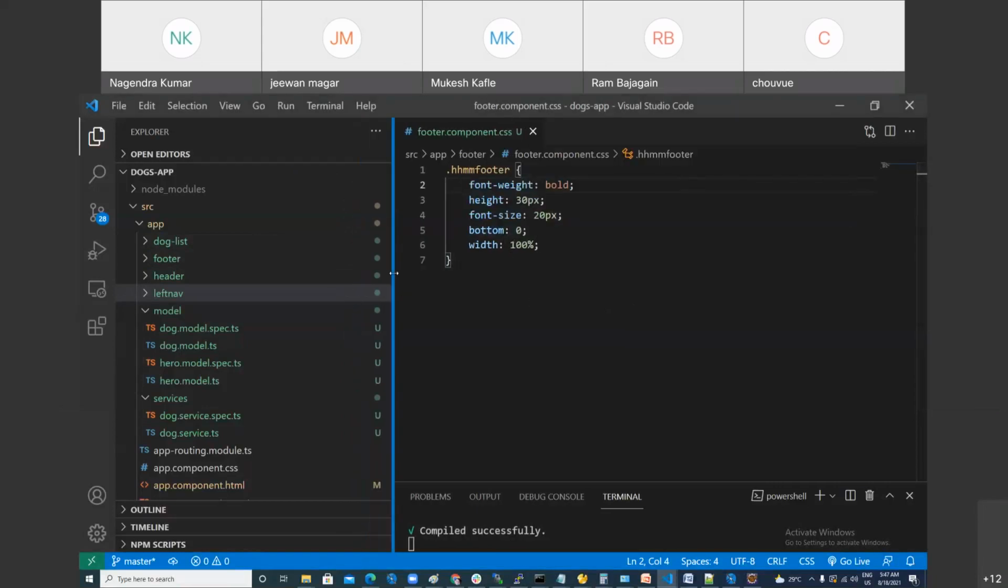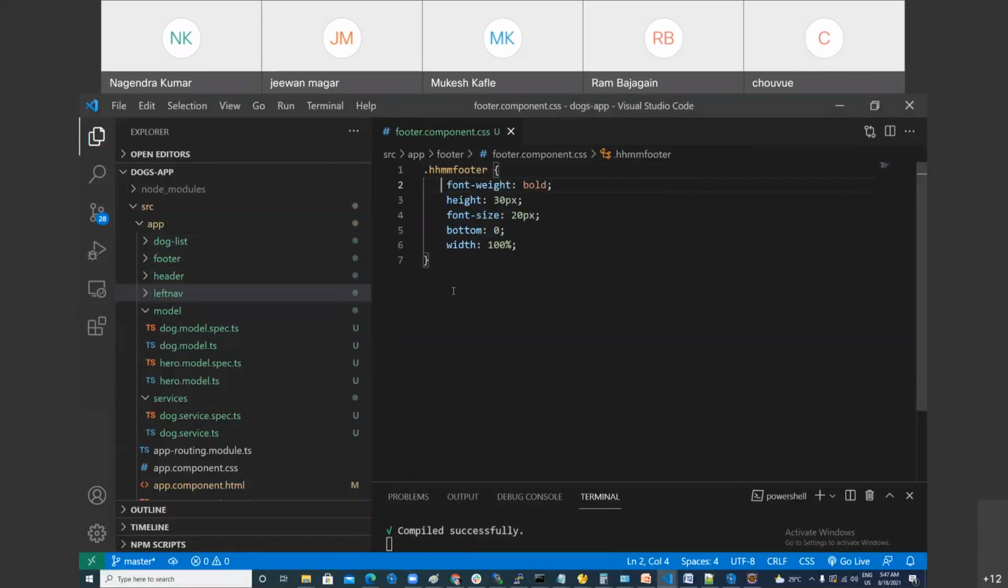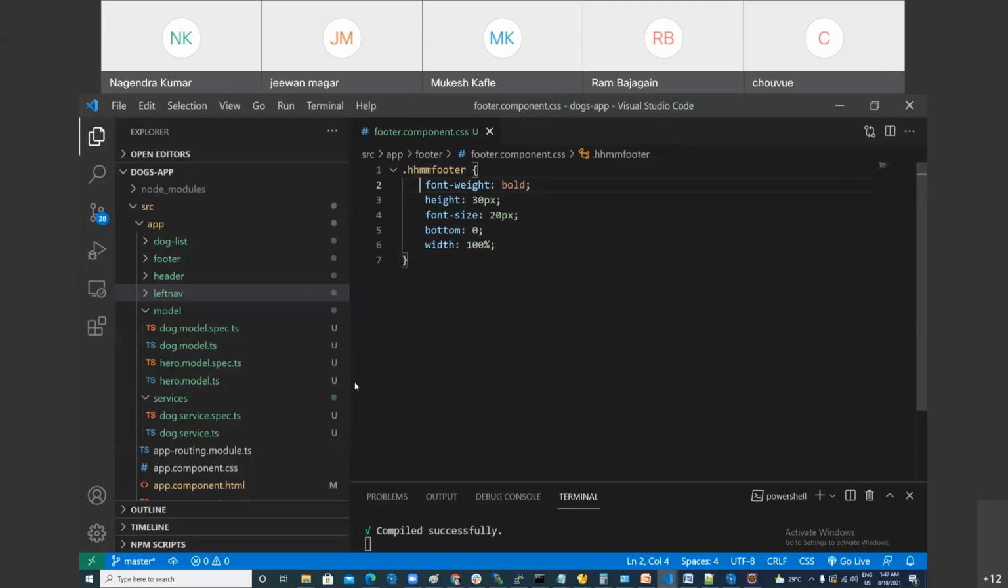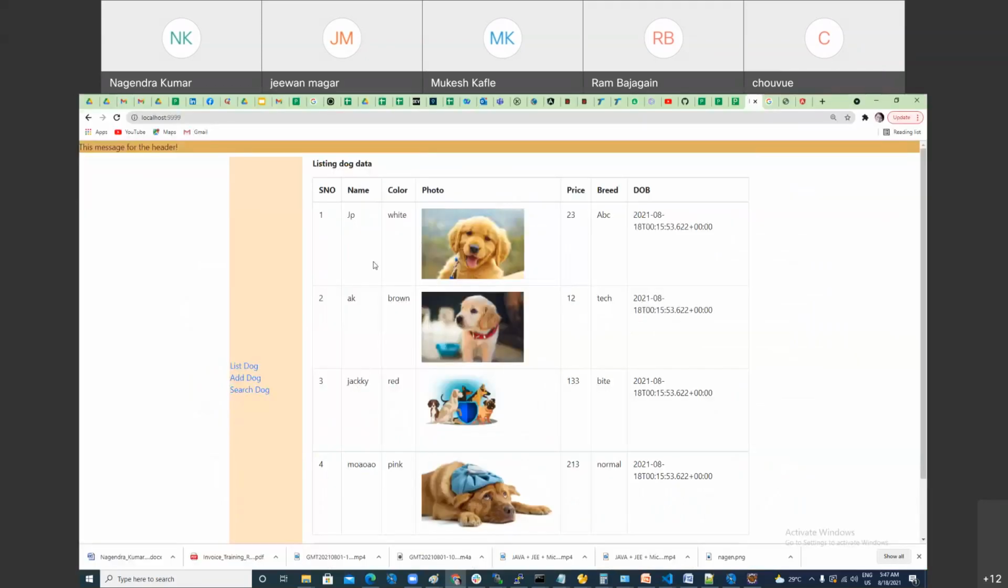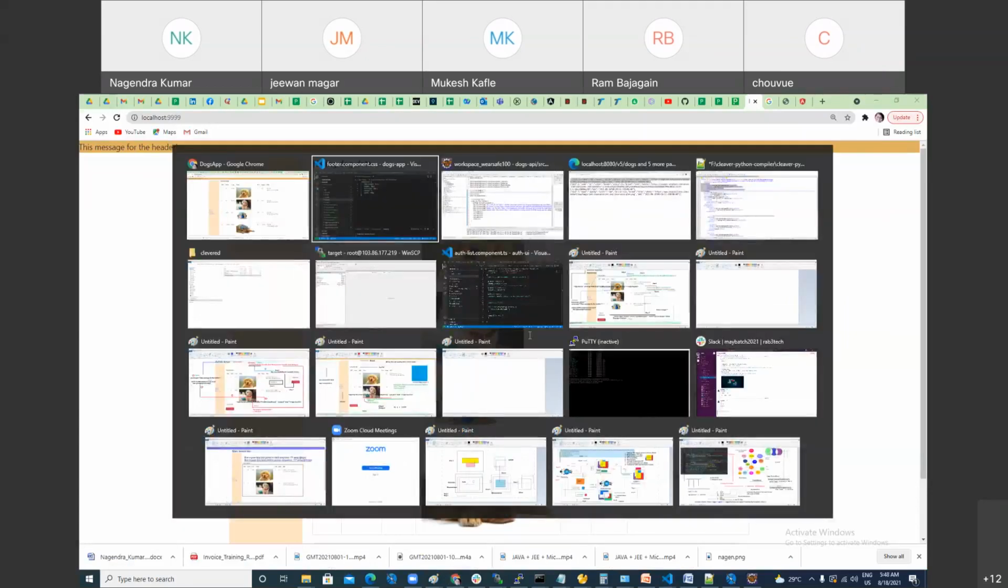What is HTTP client? HTTP client is basically used to access your REST API. It is used to fetch data from a remote web service, that is, a REST API in this case. So first, you have to design the REST API so that you can show all the dog data over here. Right now, this dog data is coming from the service layer where you have hard coded it, and you have seen that in the previous session.